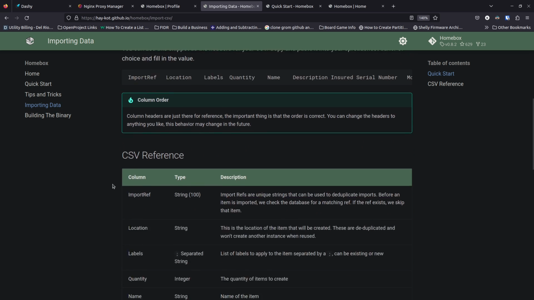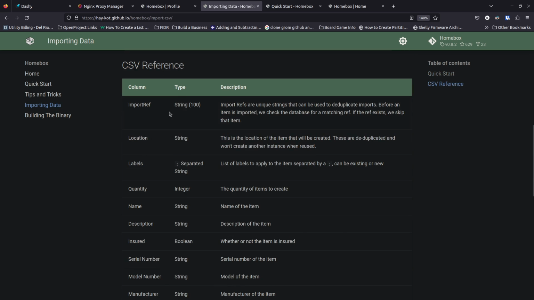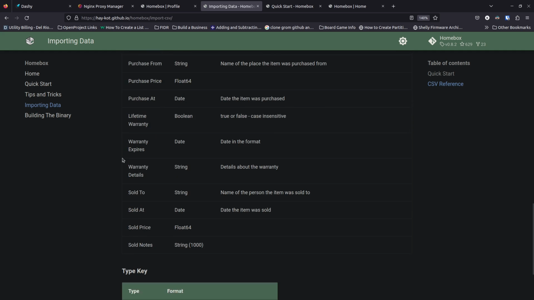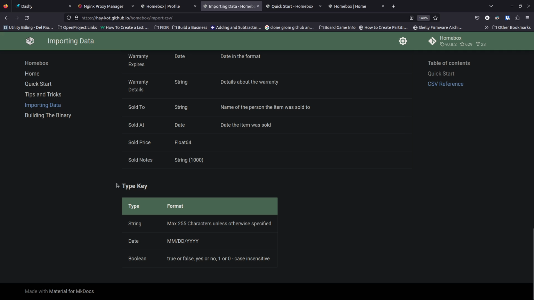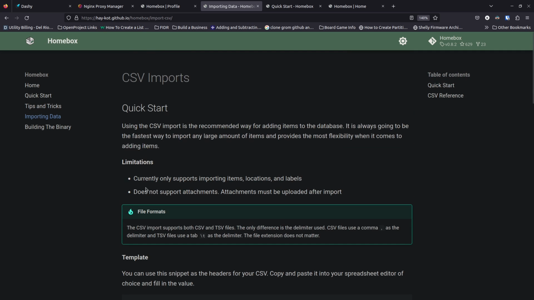It makes it really nice. He's got a CSV reference right here. He tells you the column name, the type, so what it's expecting for values and data, and then he gives you a nice description. I mean, this is a really well laid out set of instructions and tutorials on how to use this software. So it's really great. I like this a ton. It is really awesome the way that he set this up.